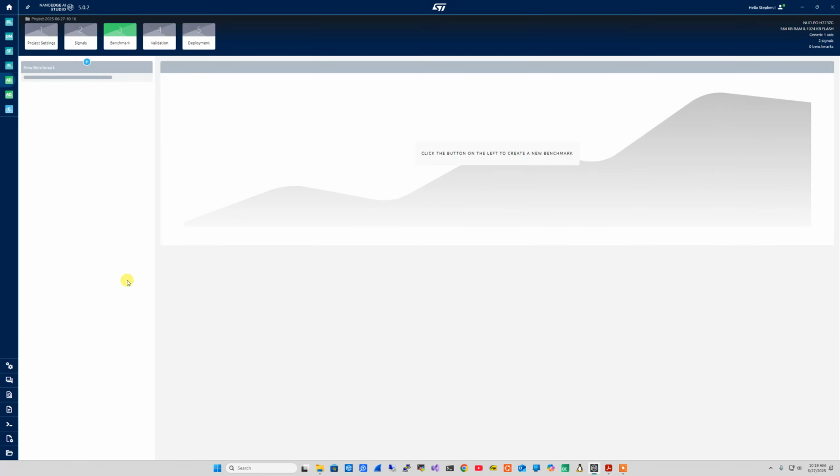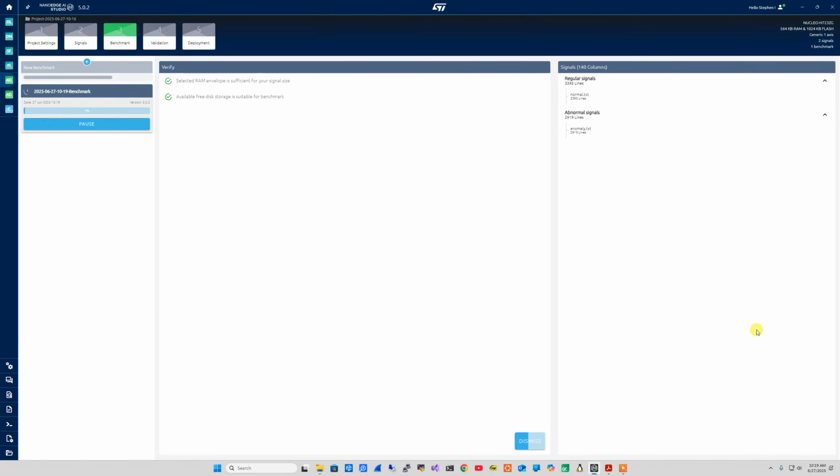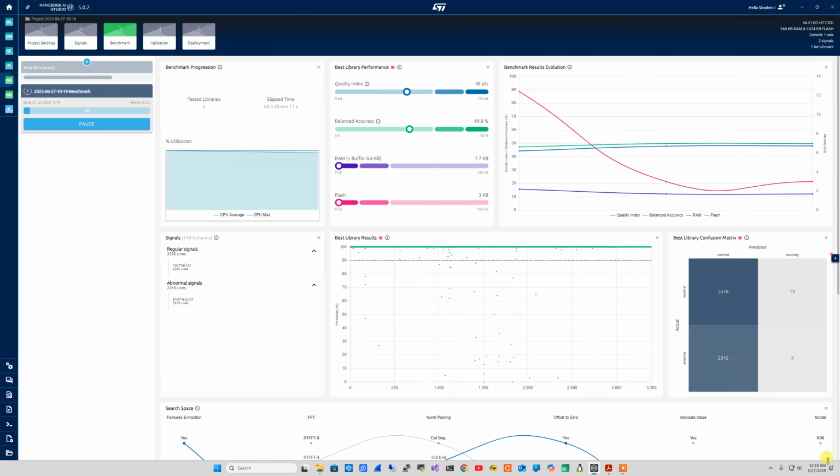And so we're going to add new benchmark, and we're going to use the signals that we just added. So start. And see this hourglass going here, and it's at 2%. It's creating cross-validation data sets. What it's doing, it's querying an internal catalog, I guess, and it's searching for the best algorithm based on your board and based on your signal data.